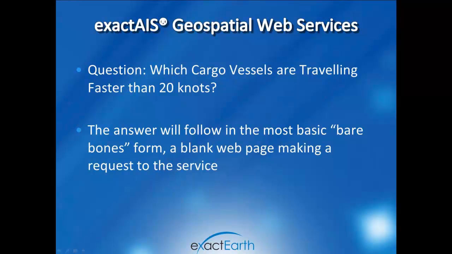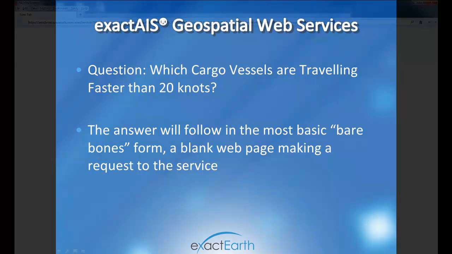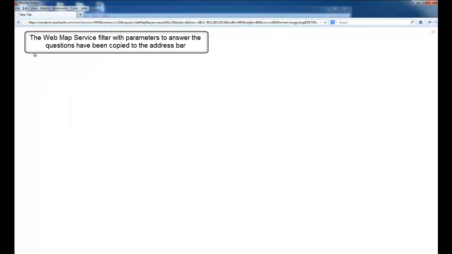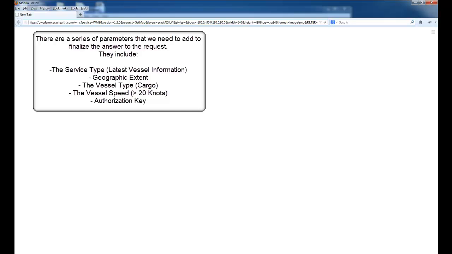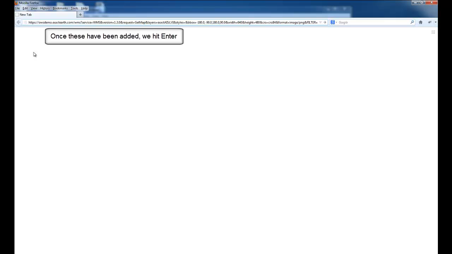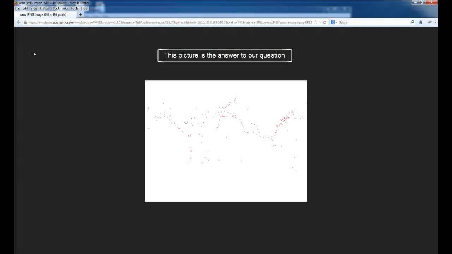We'll use a blank web page to demonstrate how the web service retrieves the answer to a result for which cargo vessels are traveling faster than 20 knots. First, we copy the Web Map Service filter into the address bar and ensure we add in the proper parameters to meet the request. These parameters include the service type, the viewing output or how you want the image displayed, as well as vessel type to look for only cargo ships, and vessel speed of faster than 20 knots. Once these filters are in place, we press Enter and we'll instantly see the response.